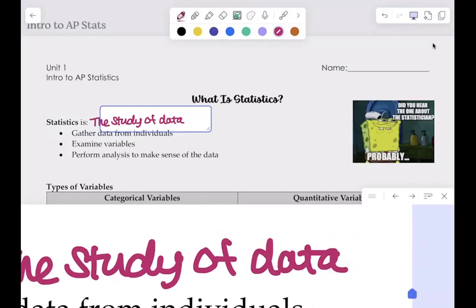And so what that means is that we are always going to be getting data from some individuals, and we're going to be examining some variables, some sort of individual characteristics of those individuals. And then ideally, we're going to be performing some analysis. We're also going to learn how to represent that data graphically and all those different types of things.